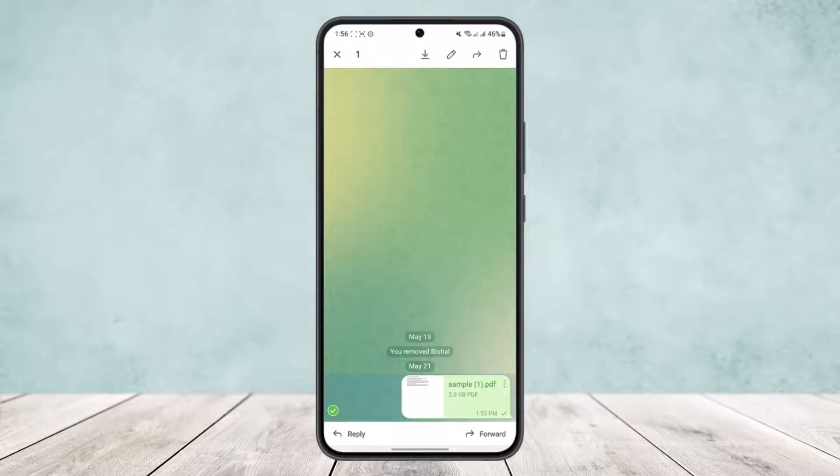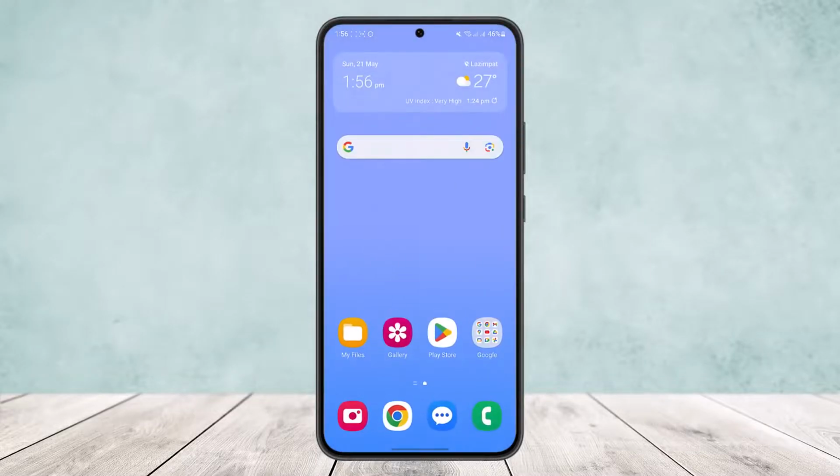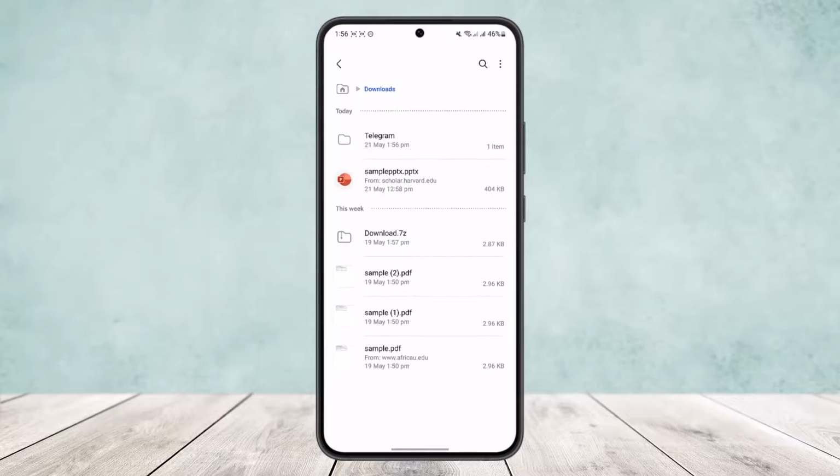Now the trick here is what you want to do is simply tap and then tap on the download option right here, and you can see the file has been saved to my downloads. And what you want to do is head into the location that you just downloaded the file. You can see I just downloaded here the sample PDF.